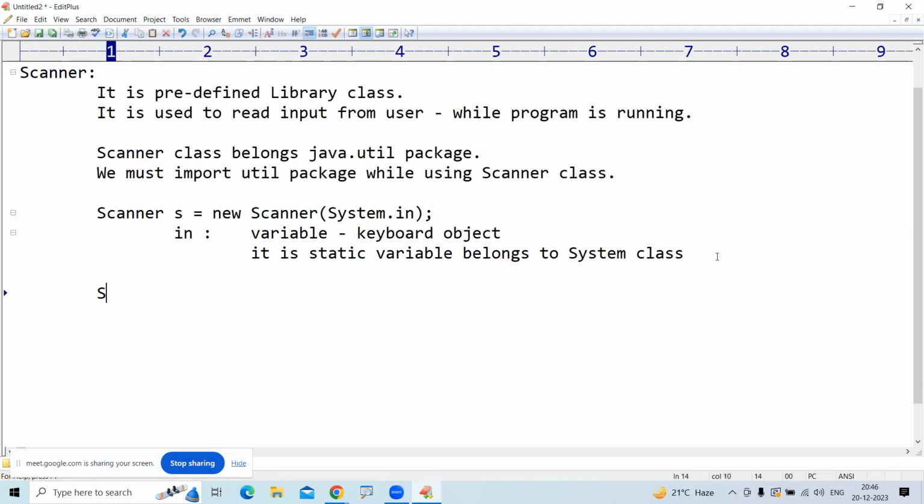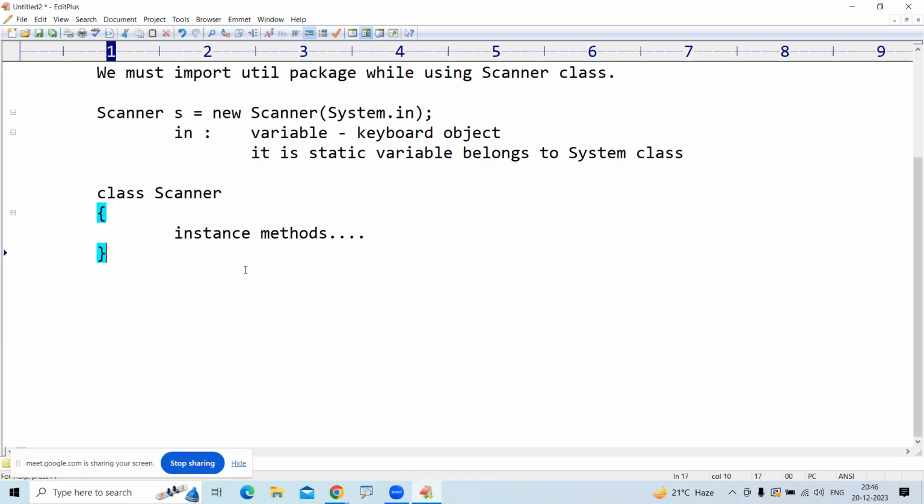Scanner class has so many instance methods. Predefined class is like this. Class Scanner. So many instance methods are present here. Sir, what are the methods? How can we use them? I'll explain. I just want to read an integer. Then in the Scanner class, the nextInt method is there. nextInt. This method returns an integer value.